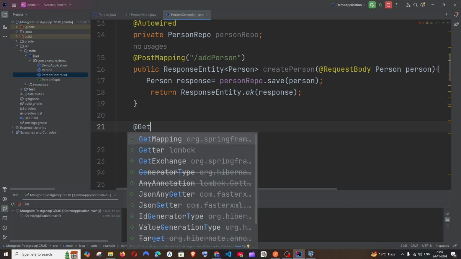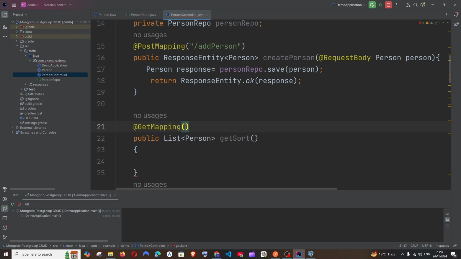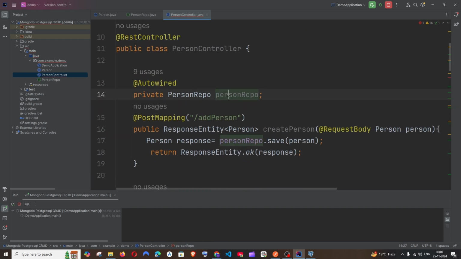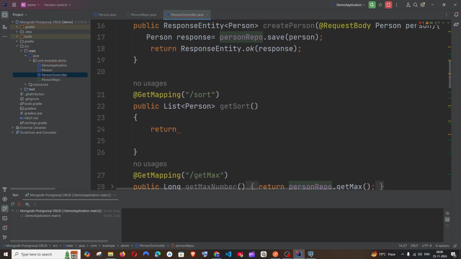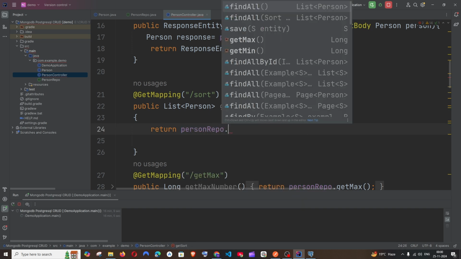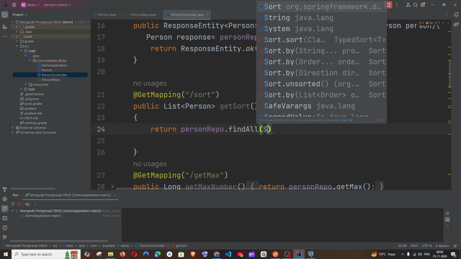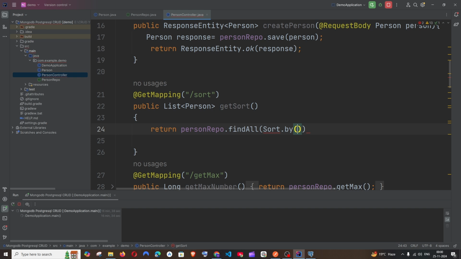It's going to be a GetMapping since we are going to fetch data, and just have /sort, keeping it simple. And in the code it's going to be return our repository object, which in my case is personRepo dot findAll, and inside that capital S Sort dot by. Inside this we need to specify 2 parameters: one is the sort direction and another one is which column you want to sort.